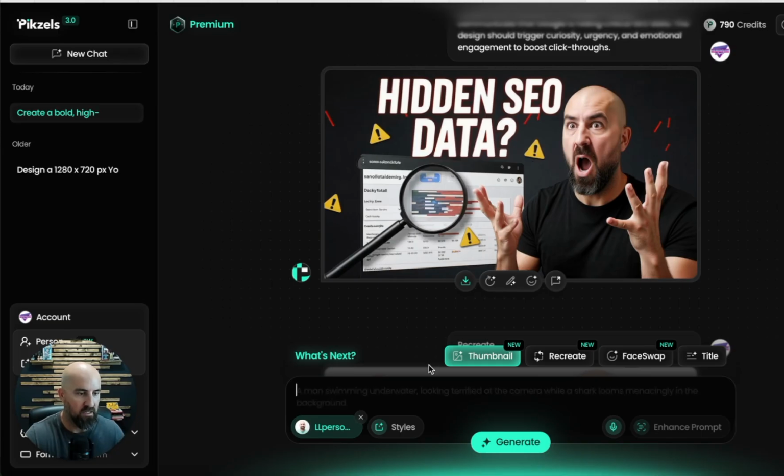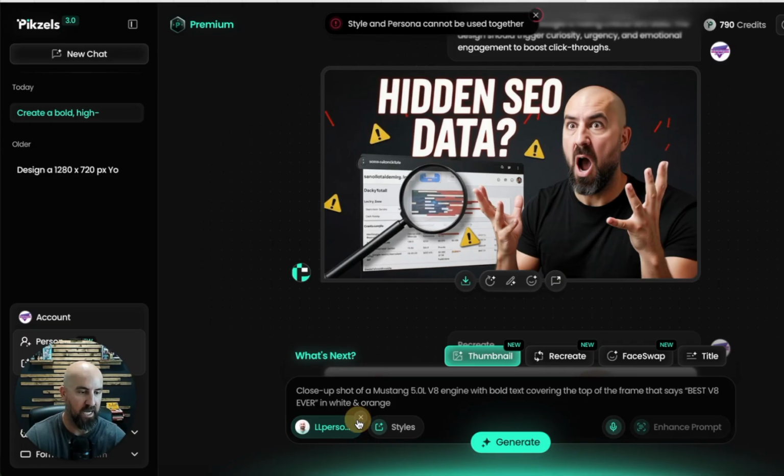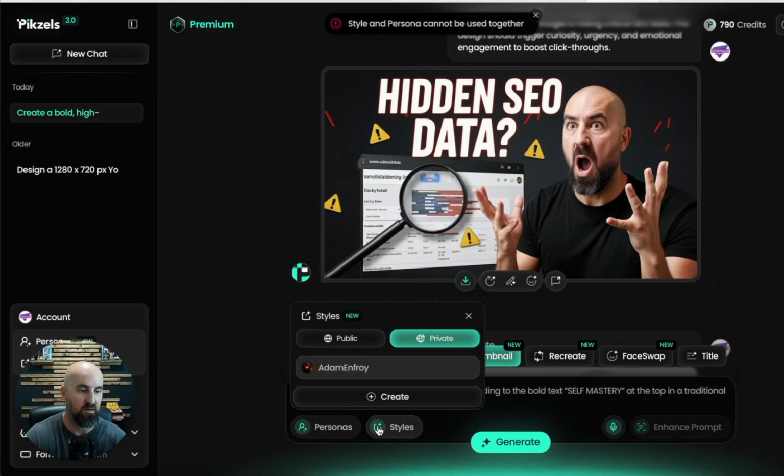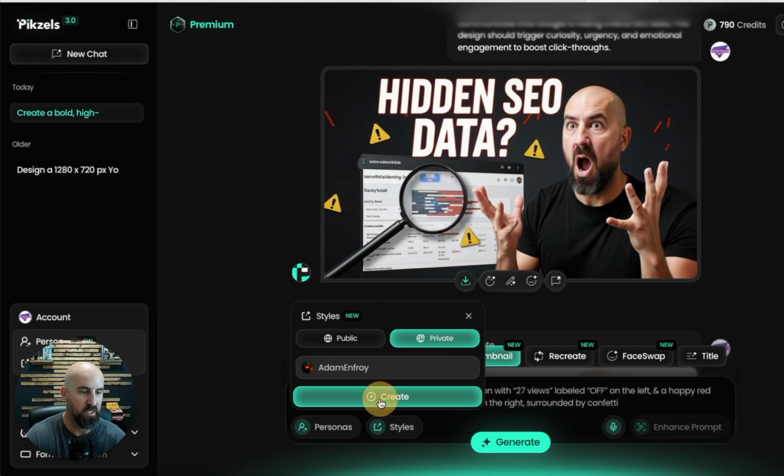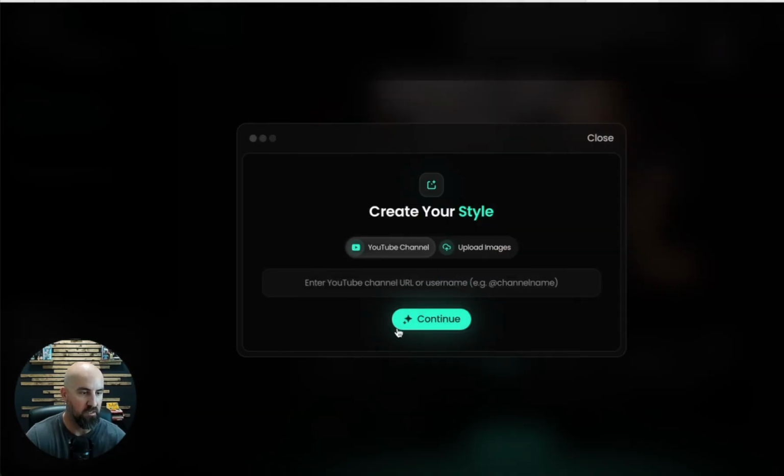The other really neat thing that you can do is create a style, which is cool. Obviously you can't do a persona and a style at once, but I can click this off, and then you can create your own style. If you go in here to create style, you can upload images, or you can include a YouTube channel URL or username. So if you have a YouTube channel whose style and videos you really like, you can pop it in here and create that as a style to use for your own thumbnails.